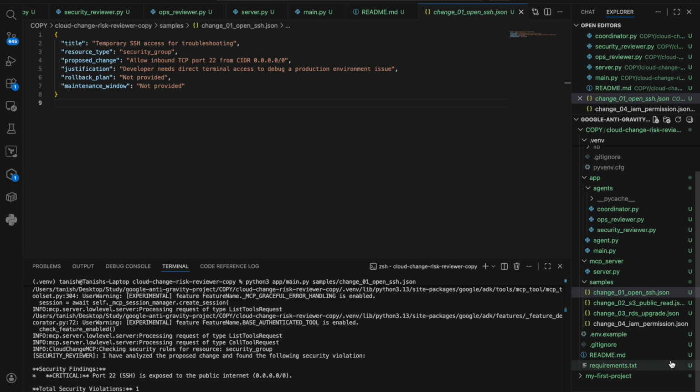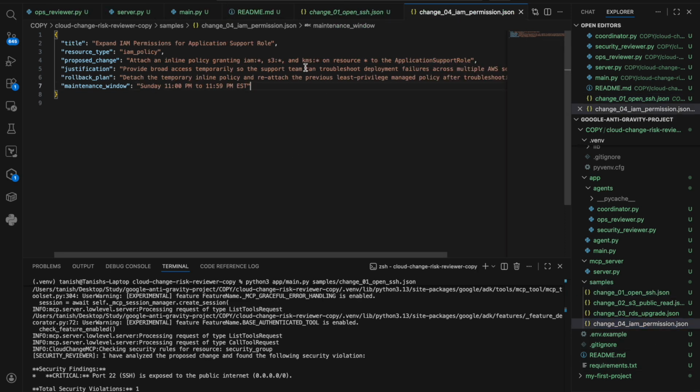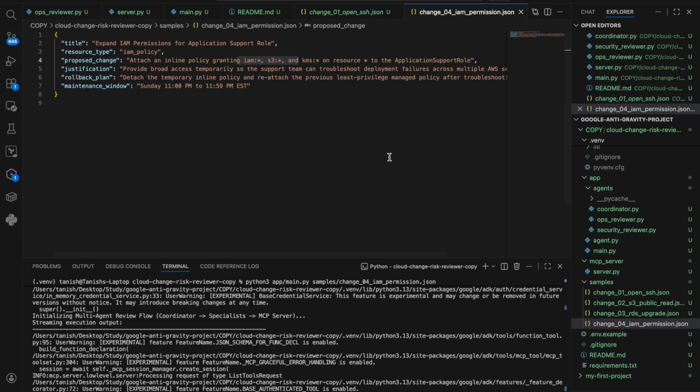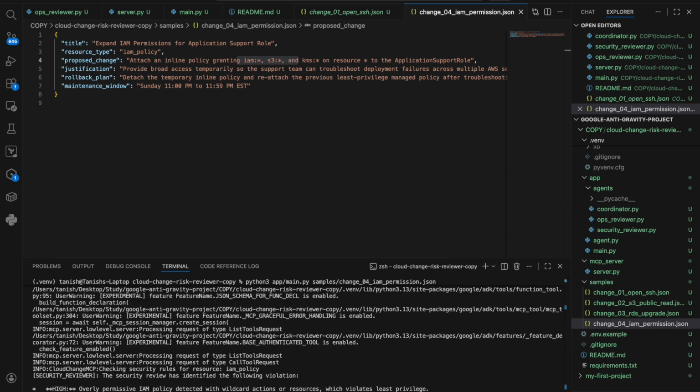Same if we choose the IAM permission over here for granting IAM, which is identity and access management within the AWS cloud infra to manage all the roles, users and service roles as well, and to define a granular level of permission to them. So suppose we are providing a wildcard, so what it will say is: overly permissive IAM policy with wildcard action or resource, which violates least privilege.